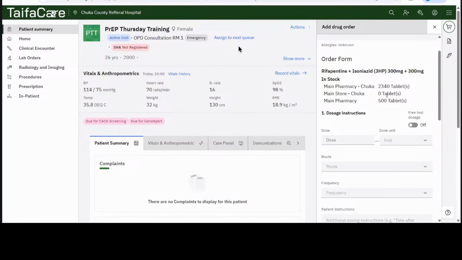So for the providers, I always take note of this. And if in any case there's a drug you'd want to prescribe and it's out of stock, kindly liaise with the pharmacy so that they can update the drug if it's available in store, or if it's a system issue, it can also be sorted. For the drugs that are available in all the pharmacies within the facility, the number of tablets or the number of packs or bottles will be shown here so that you know what you have while doing the prescription.